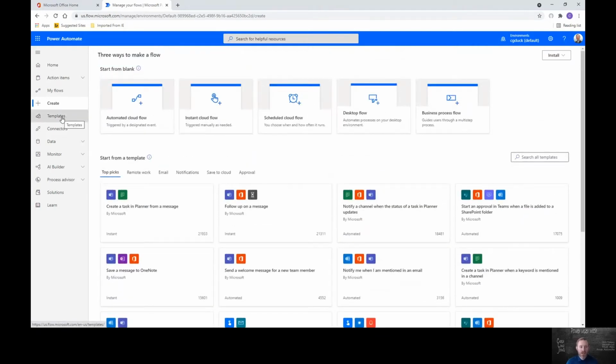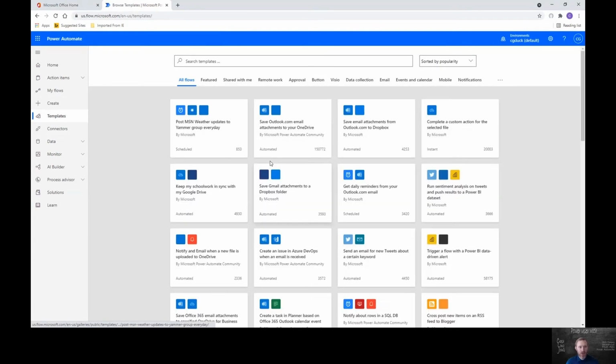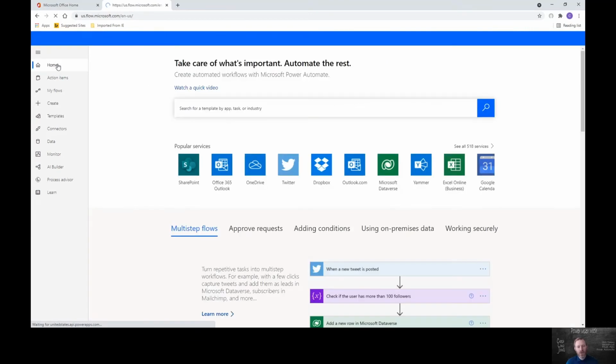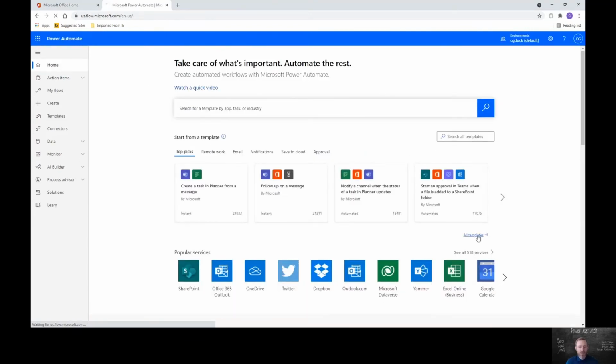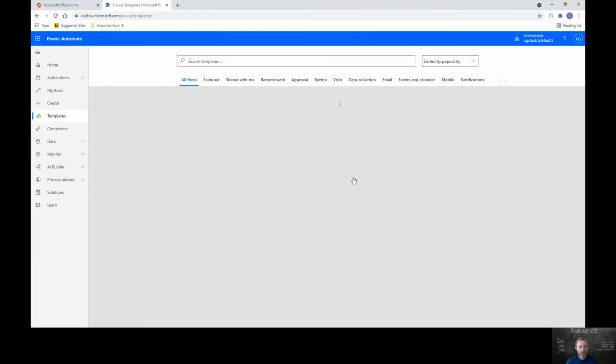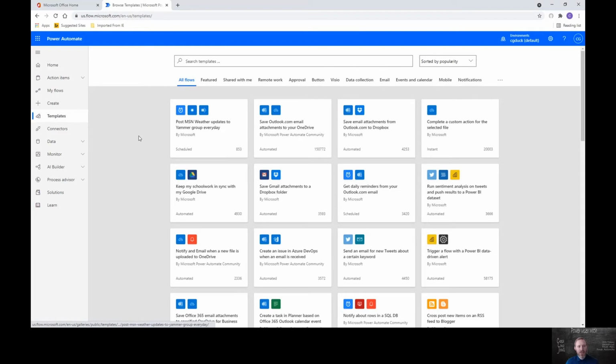In templates, there are different ways that you can get to this. You can either click on templates, and it's going to pull up the search templates. Or if you're on the home area and click on all templates here, it takes you to that same template screen. It's a little slow there. Come on. There you go. And so there are our templates. As you can see, we're back at templates.